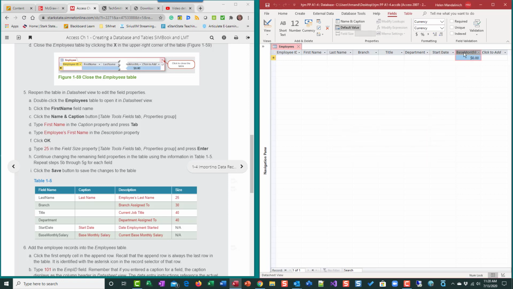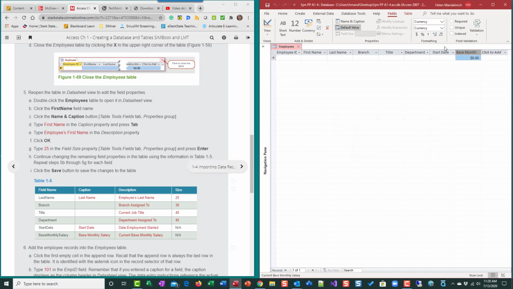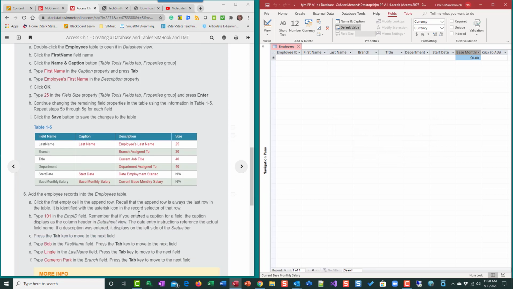And then same thing with base, because it's a currency, there's no size. Let's do name and caption. It's going to be current base monthly salary. Now, because I am working on the design, I need to do a save. Okay, I'm going to end the movie here, and we'll pick up with step 6.